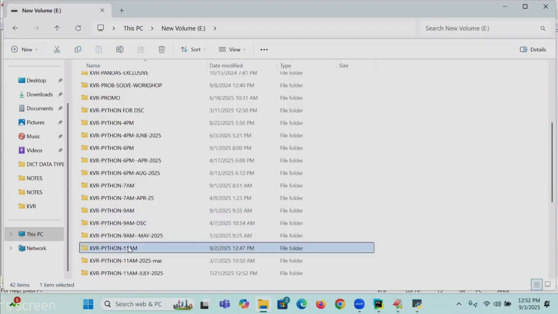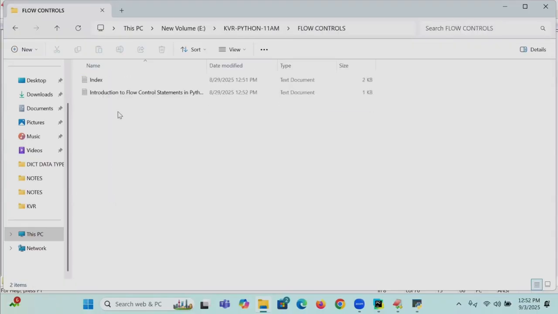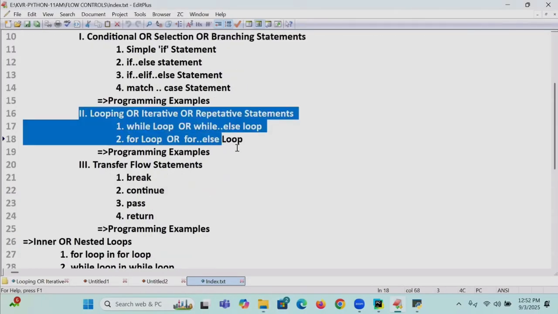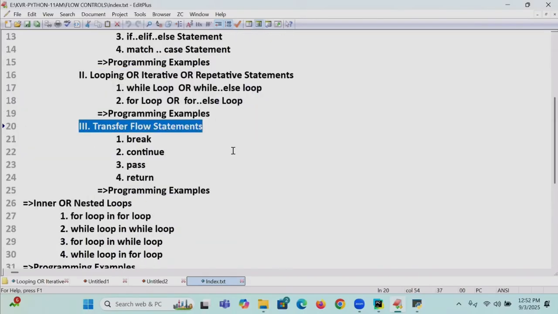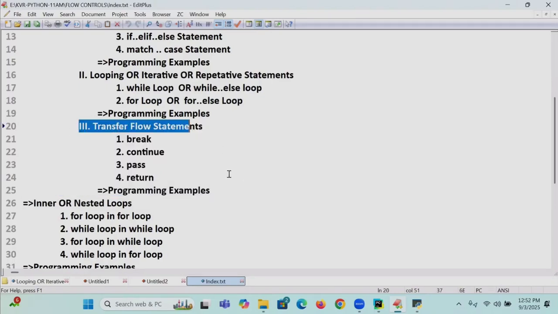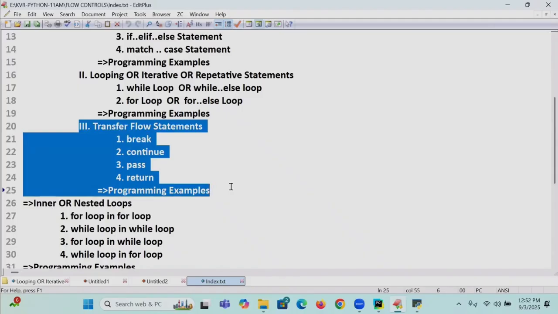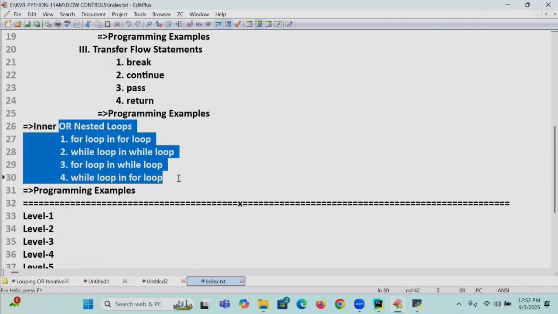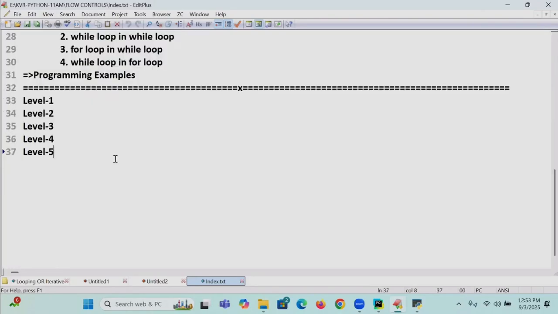So come back to the point. In this place, I'll go to flow controls. Here I'm writing the index. I will open it. See that this part is completed. Tomorrow what will I introduce? Transfer flow statements. That is also called the fourth level examples I will introduce. After that, fifth level examples, inner loops. After that, sixth level examples. Level number 6.